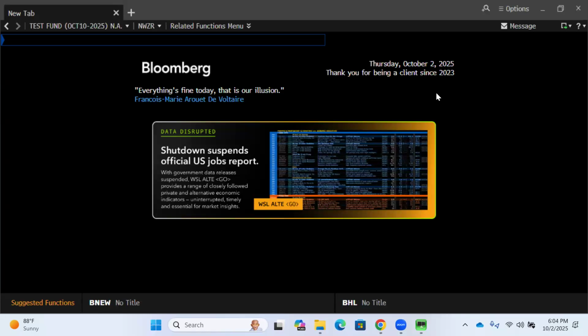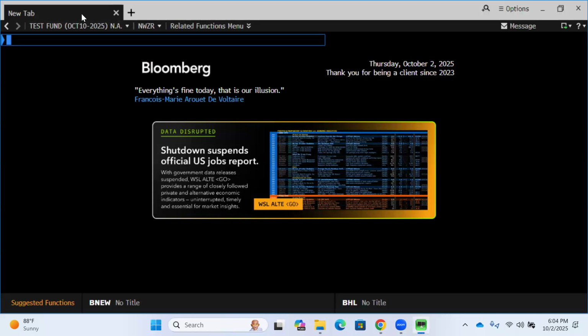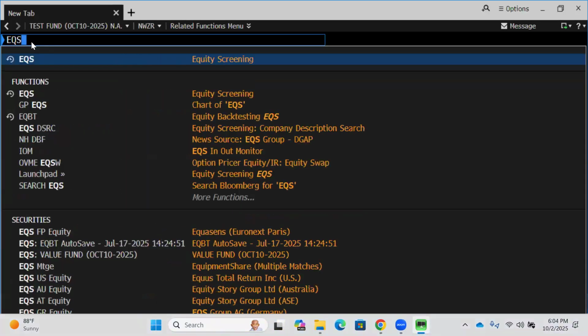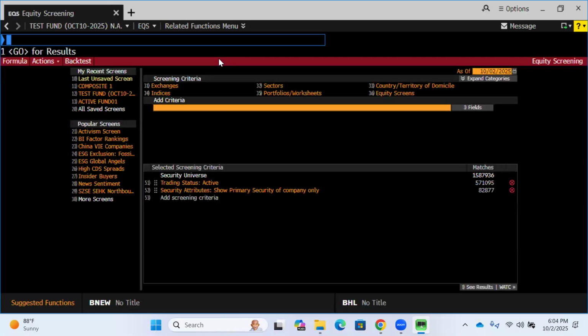So first, what we are going to do, we will type this function EQS. So as you can see, it is equity screening, right? There are so many companies, right? Yeah, there are so many companies. So how do we decide which company to invest in?